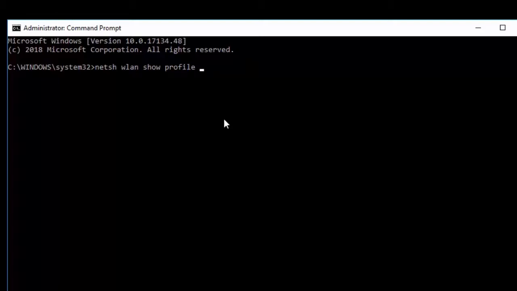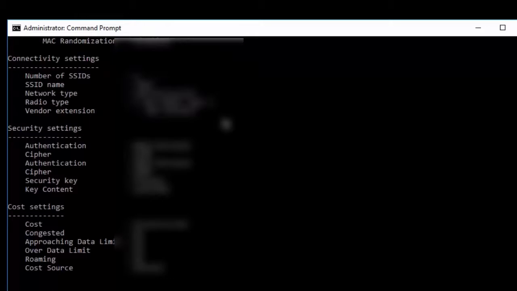For example, my Wi-Fi network name is net. So after typing your Wi-Fi network name, type key equals clear like this. After then hit enter. So wait for a few seconds, and here you can see key content. This is your Wi-Fi password. In front of key content you can see it.